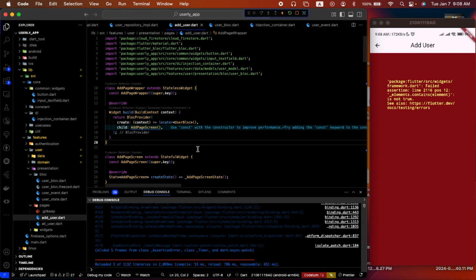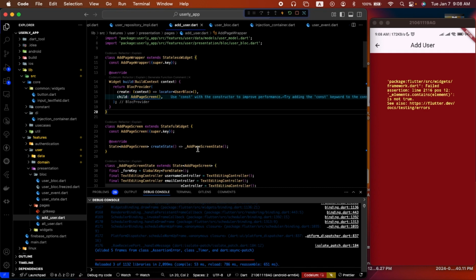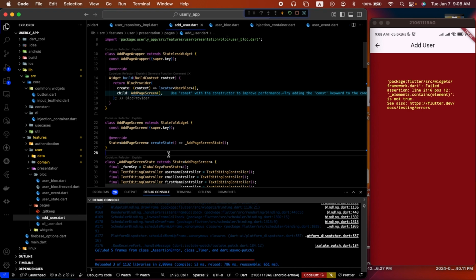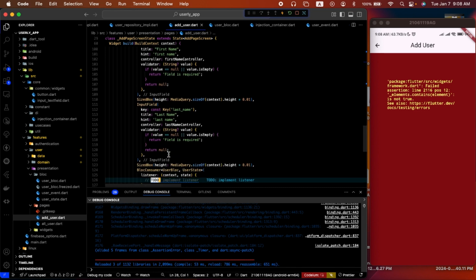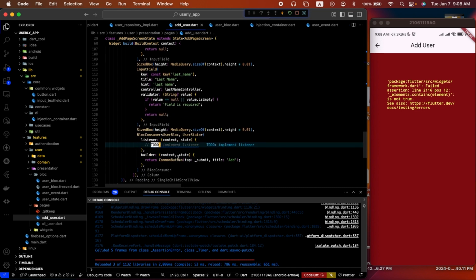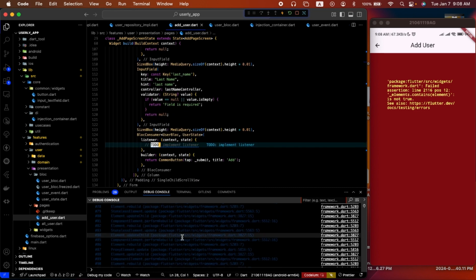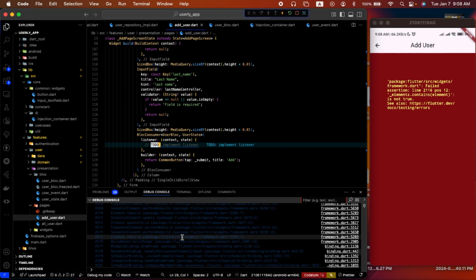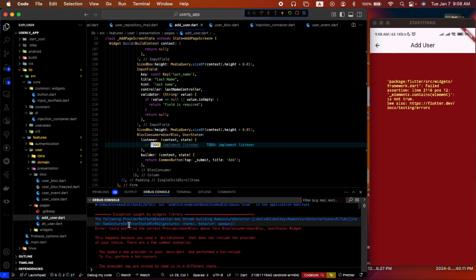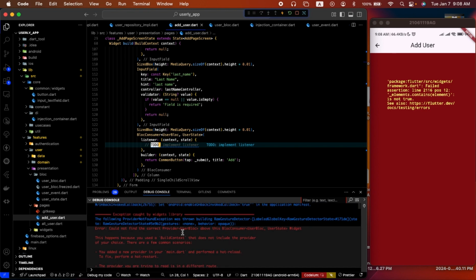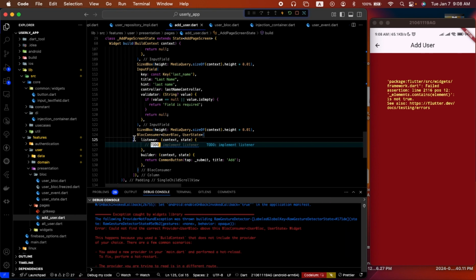We need to make sure the block is available on this screen. That's why we had this issue. When we called this user block, we had the issue saying that this block is not recognized. Here we need to add it. The error said: could not find the correct provider of user block above block consumer. So this is how we do it.